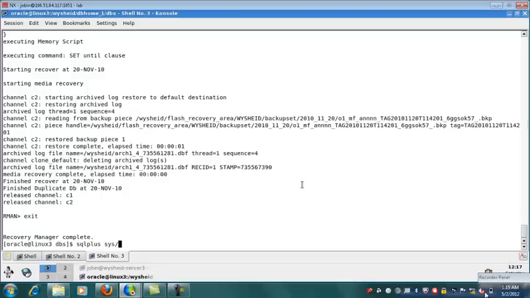Now you can see it completes the media recovery. Now we have to start up our MRP process. That's what I'm going to do now.